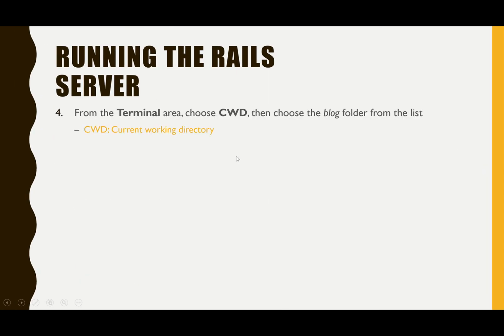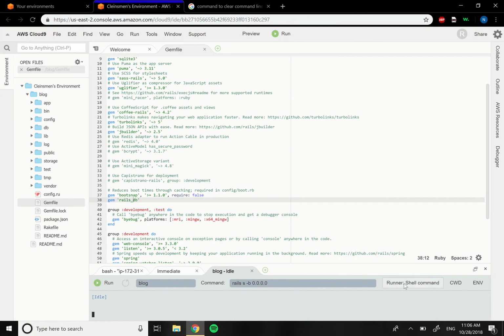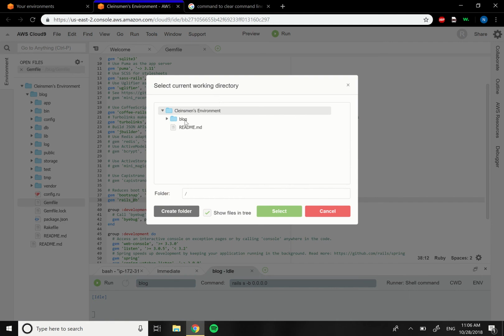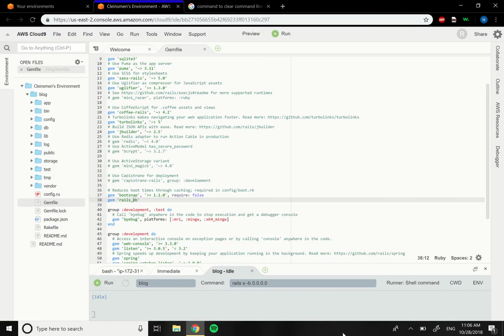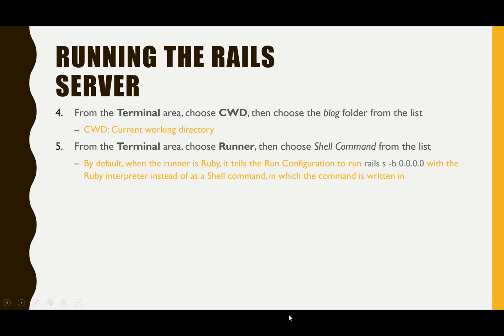From the terminal area, you're gonna choose CWD, which means current working directory, and then choose the blog folder from your list. So it's basically this thing, and you're going to click this because you want it to access your project. And the next step will be from the terminal area and choosing the runner and then choosing shell command from the list if your IDE automatically does not do this already.